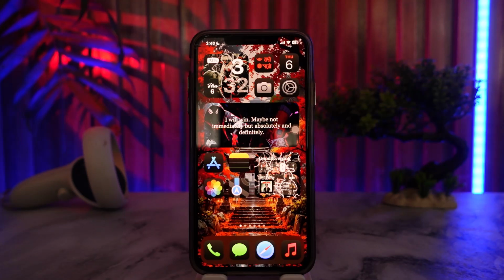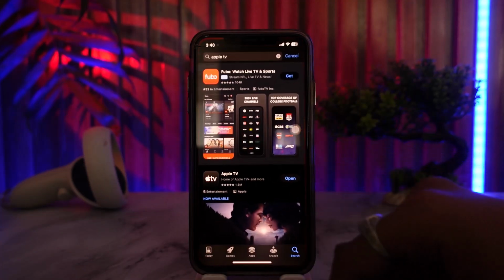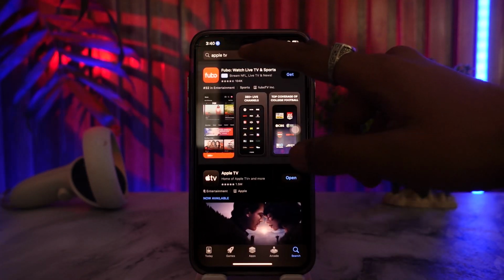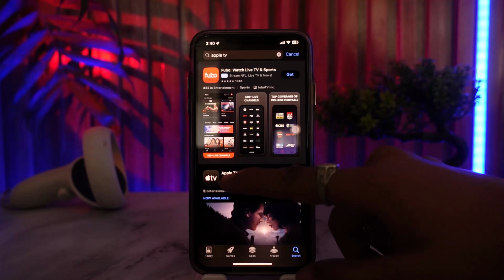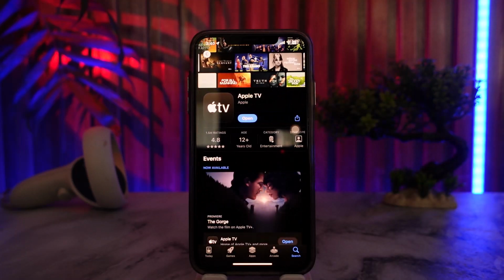So the first thing that you can do is head over and open up your App Store, and then in the search bar simply type in Apple TV, and then once the app loads, tap on the app and check to see if the app needs an update or not. Sometimes the older version might be causing the issues that you are facing, so just simply updating the app to the latest version will fix your issue.